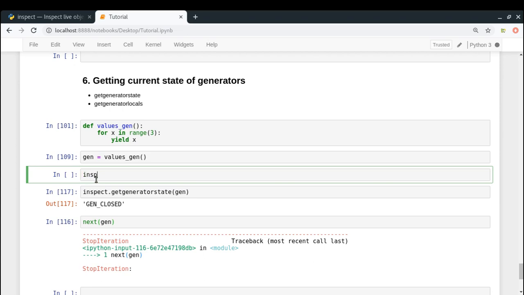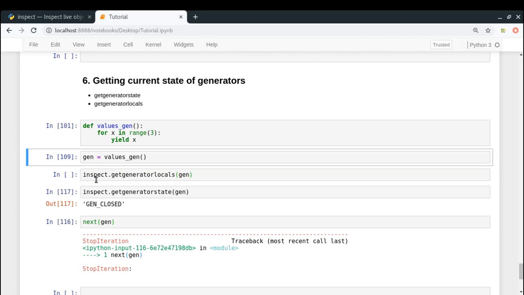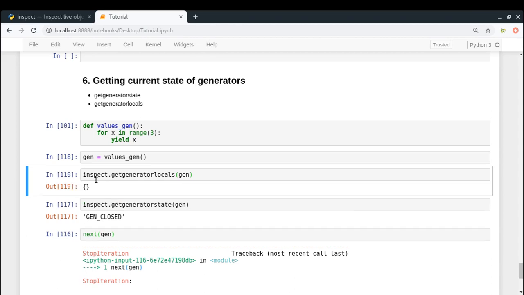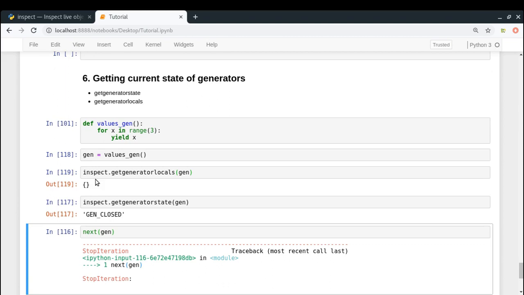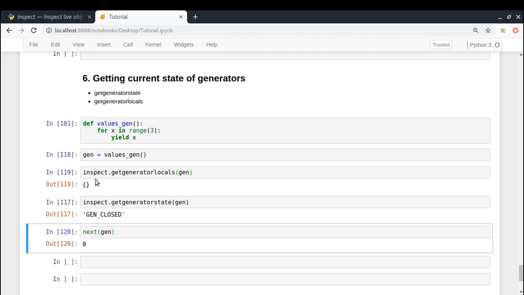So for that you can use inspect.getgeneratorlocals, in which you just pass the object. Okay, so let's see. gen has been created, and currently there is no local variable. Why? Because I have not run my generator yet. Now let me run next of gen and I get 0.